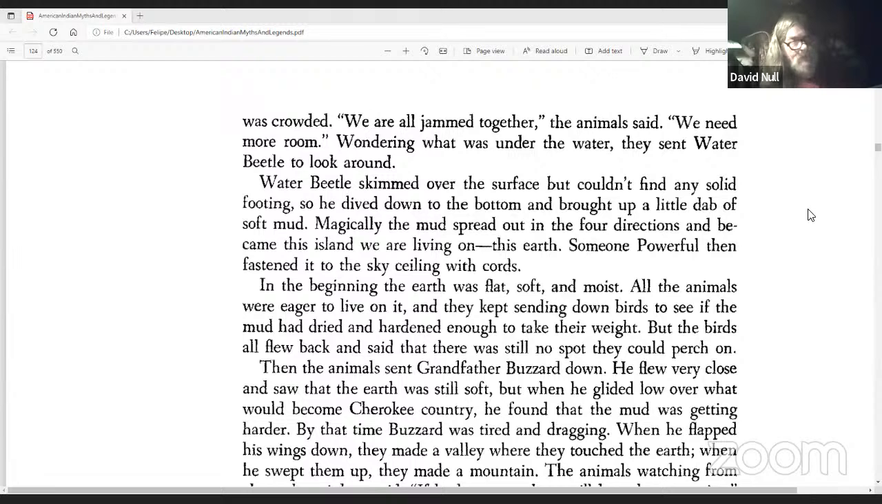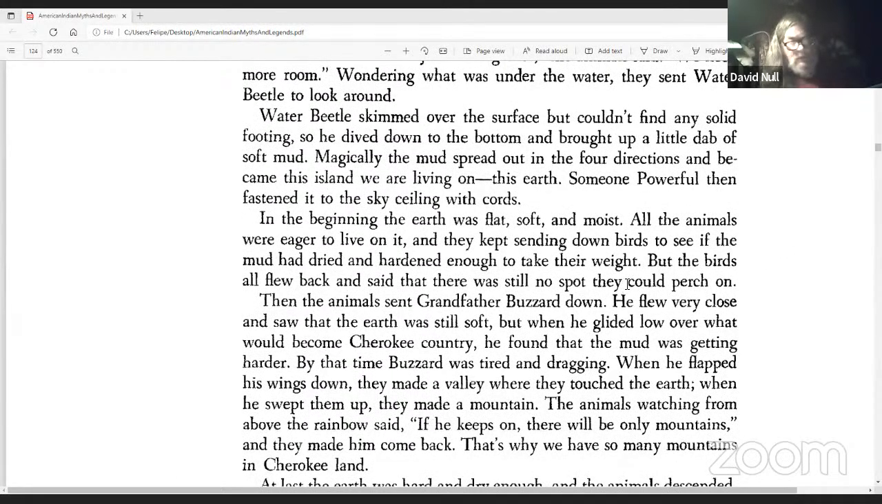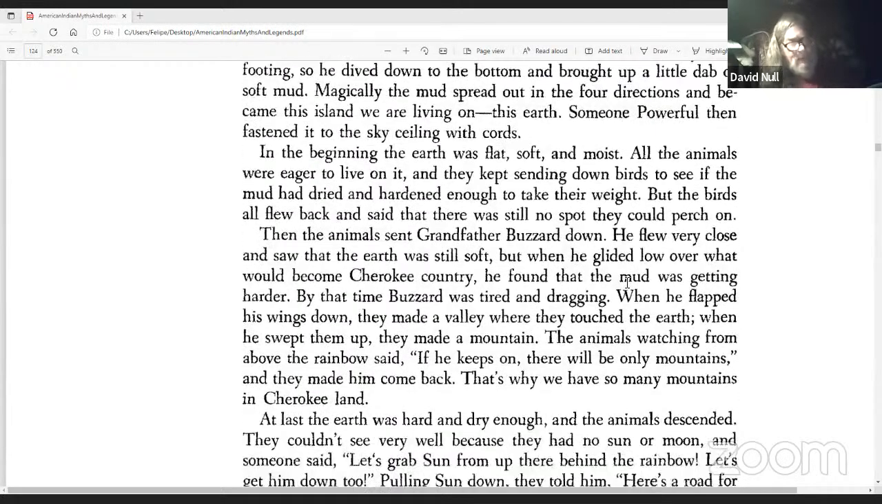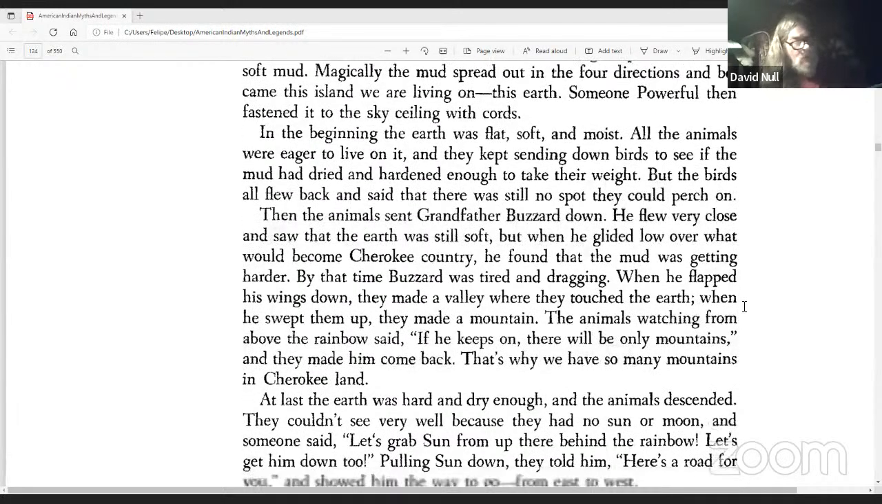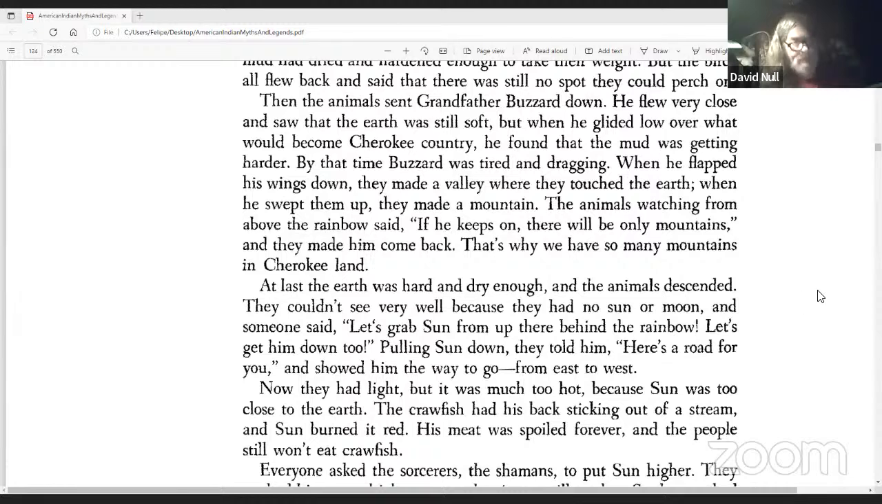When he flapped his wings down, they made a valley where they touched the earth. When he swept them up, they made a mountain. The animals, watching from above the rainbow, said, "If he keeps on, there will be only mountains." And they made him come back. That's why we have so many mountains in Cherokee land. At last, the earth was hard and dry enough, and the animals descended.